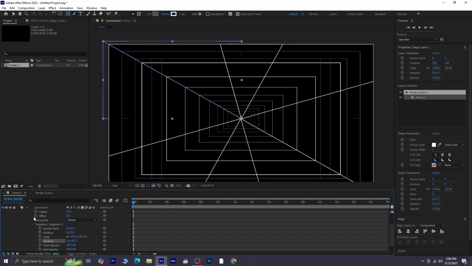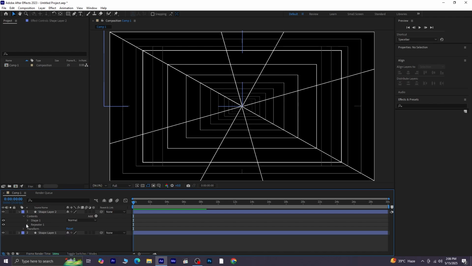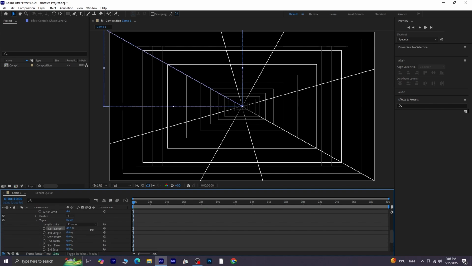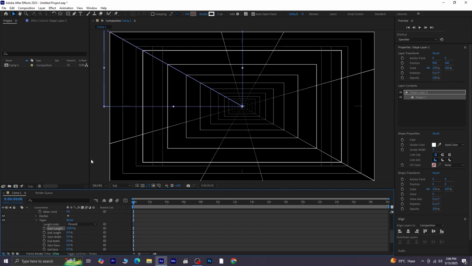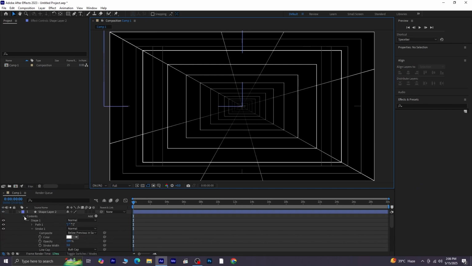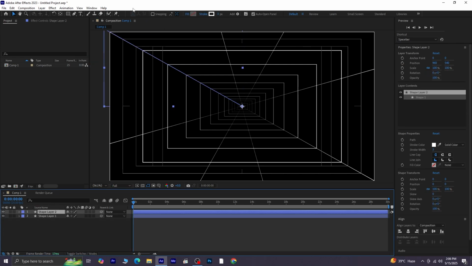These are very straight lines. To taper them, go to the Stroke 1 option, go to Taper, and here increase the start length to 100%. Increase the stroke width if you want.